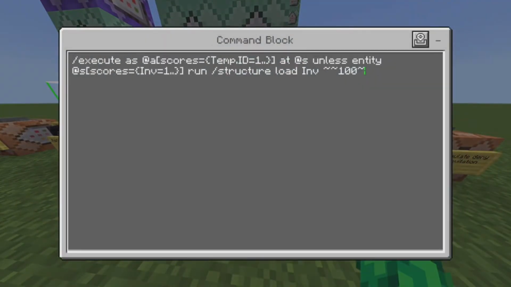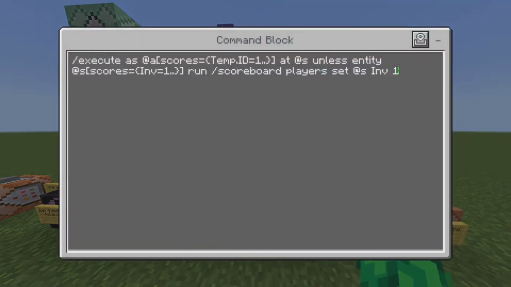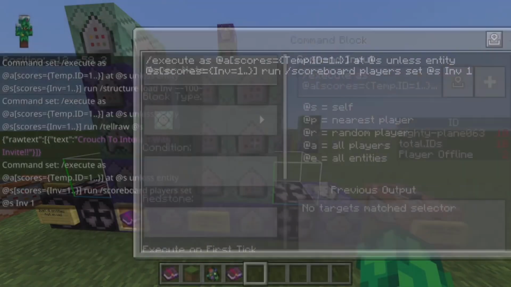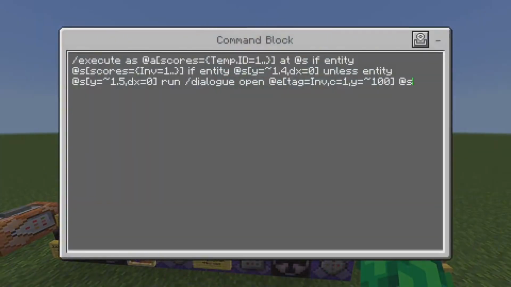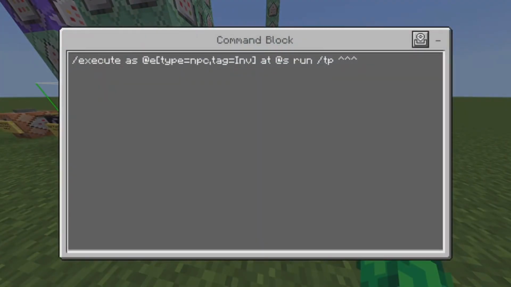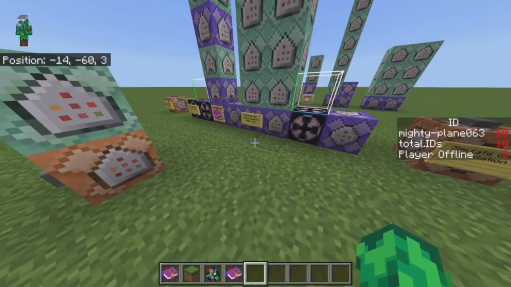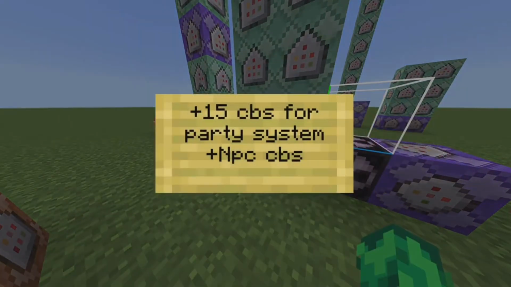The next one right here. This is the invitation. Pretty cool. You can see a crouch interact. I used the S and D to get this cool thing. Copy this. And you're pretty much good. And then the last one here just TPs the inv NPC to itself. That's basically it for the tutorial.